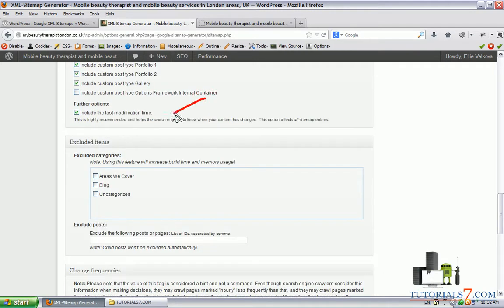Okay, we can also include the last modification time. It is nice to have it checked because Google bots will come and see whenever a post or page is changed, and it will know that there is new stuff to be crawled.